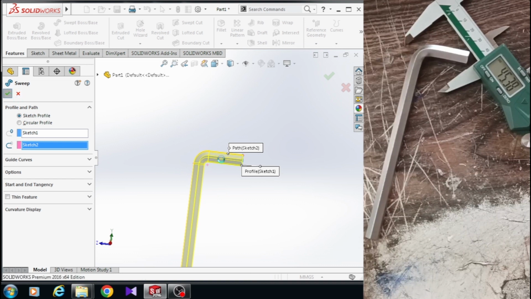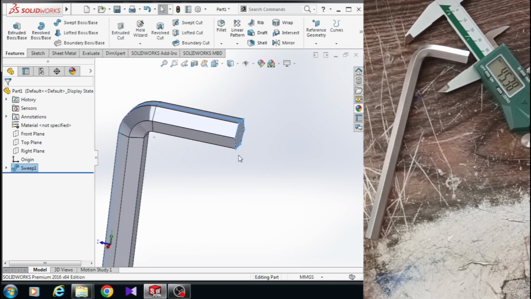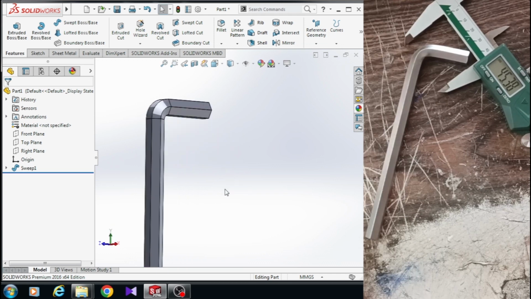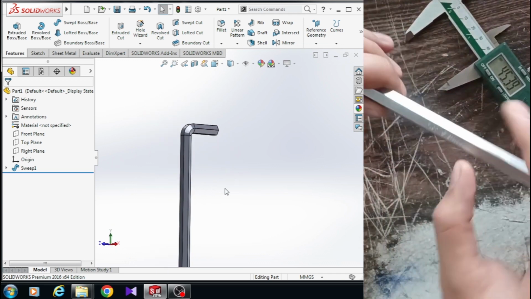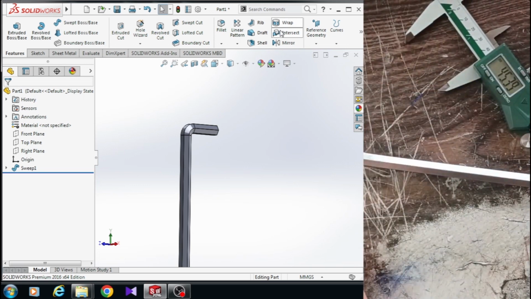So here, click on OK to apply this sweep boss/base. So here we have our hex key, and here we can see we have a kind of a scribe on this range. So here we can use the wrap tool.